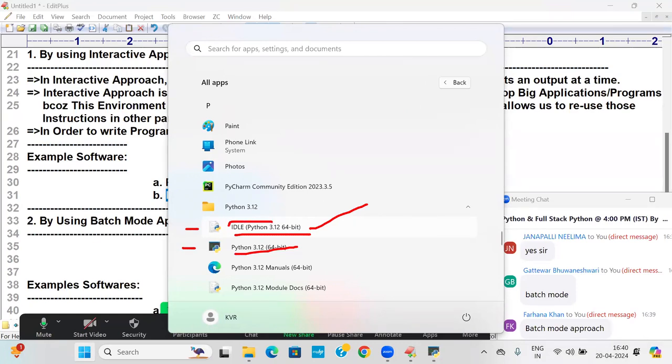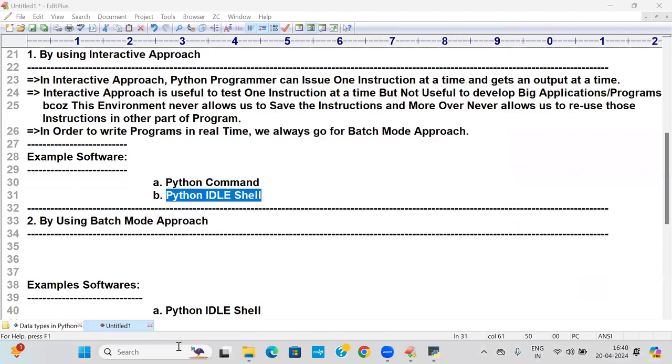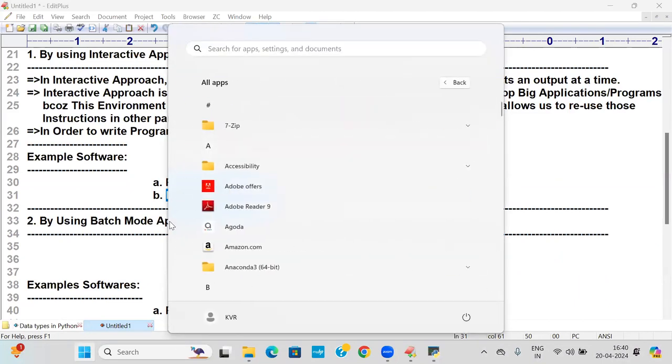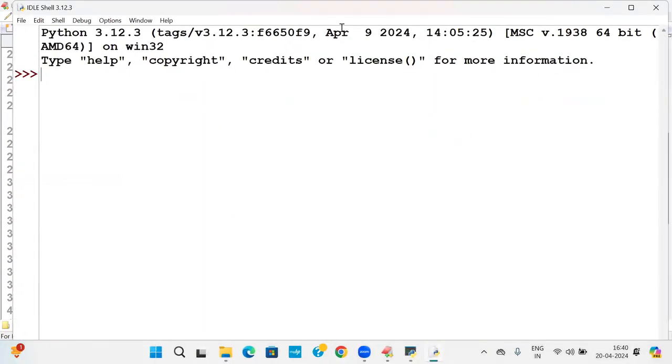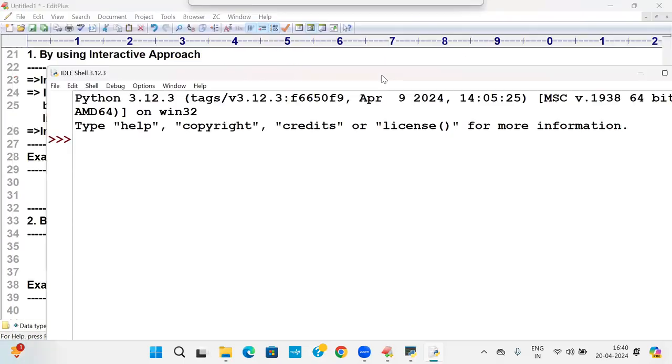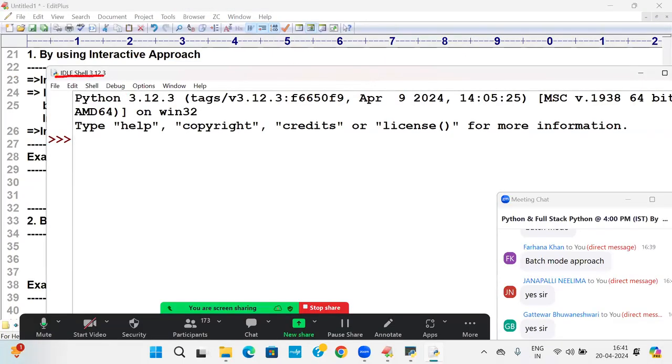Come on, quickly. Now I'm going for what? IDLE. Now you have already seen this from the last 10, 15 days onwards. Let us go for the IDLE. Click on that now. Go to all apps and say Python, Python 3.12 IDLE. Click on IDLE, and it is opening now. Carefully try to observe, students. Are you observing here? Some extra menu is there. Are you following that? Menu.